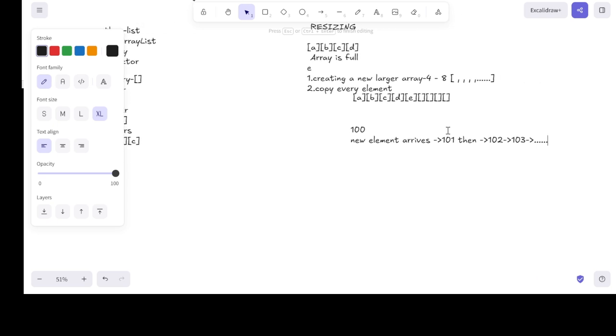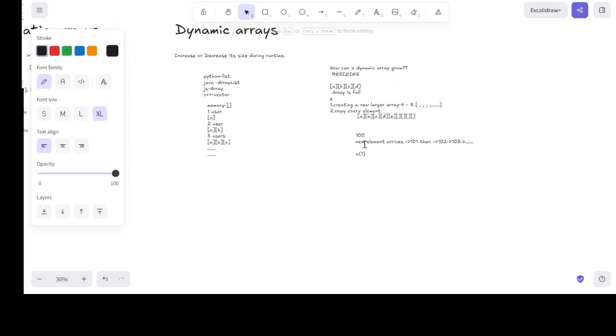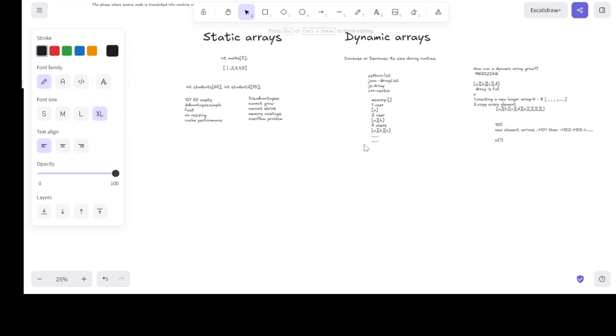Every insertion requires copying the entire array, very slow. Instead, dynamic arrays usually double the size. This reduces the number of expensive resize operations and gives an amortized insertion time of O(1). We'll be discussing about this order in the further classes. So this is what we discussed right now, right?